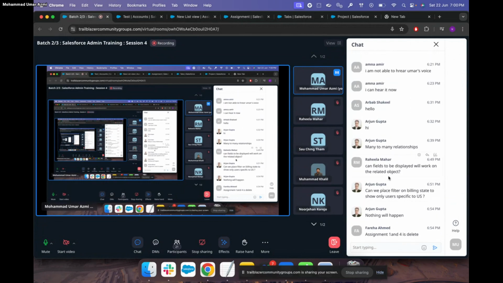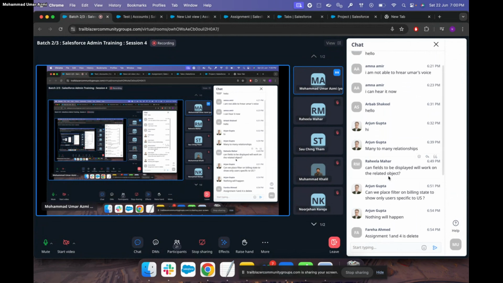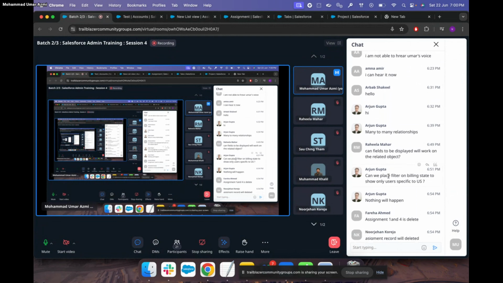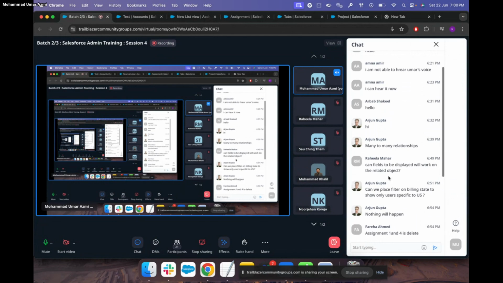Can fields be displayed on the related object? It's based on how you created the relationship. If you create the master detail, it will always come up on your master object. If you create the vice versa, it will go with the vice versa.